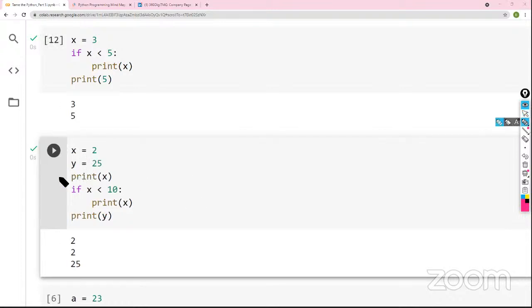First, when you say print x, whatever is in x would get printed. Now you have 2. And it will go to this if statement. If x is less than 10, and here x is equal to 2, which is less than 10, then again you need to print x. And that is what you got. x is 2. And then you're saying print y. You get 25. So the if statement got executed because this x value meets the condition here.